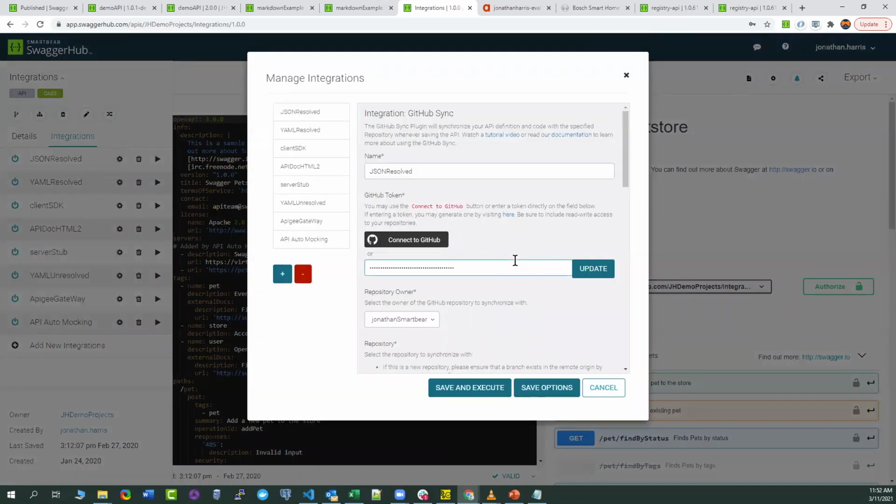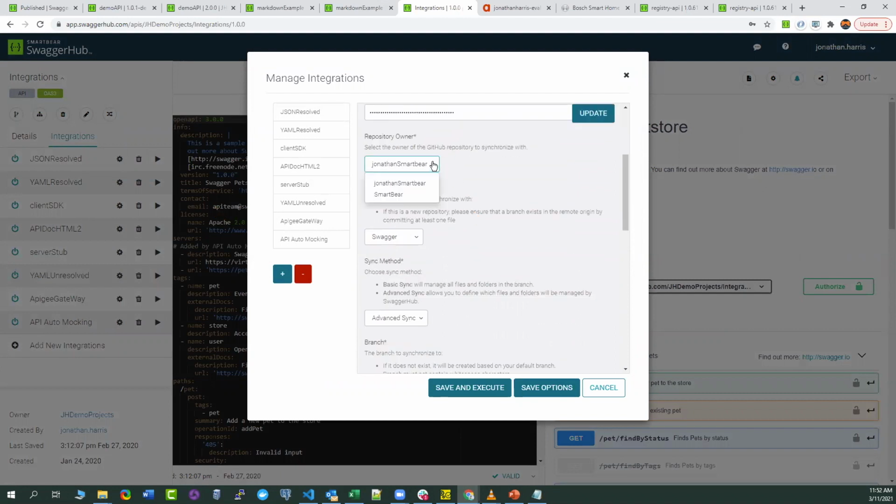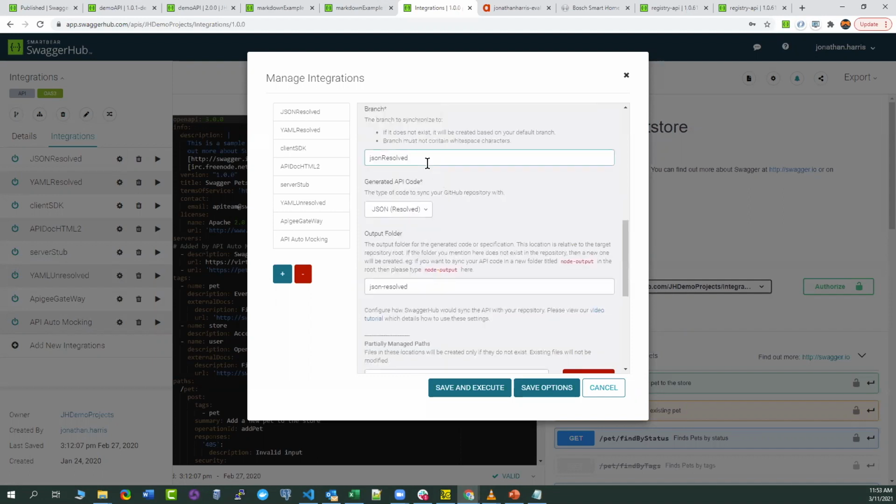So I'll create by the name. Usually I'll use the name of what I'm actually generating to that specific branch here. Here we can see the connection. In my case here, it's GitHub. Once I'm connected, it'll show me those repositories. So I'm connected to the Swagger repository, and here we have an advanced and basic sync. So the basic sync will just rewrite that master branch if that's what you want to do. In my case, I'm creating a separate branch for each. So I'm calling it JSON resolved.